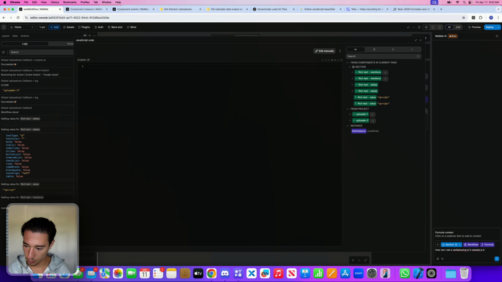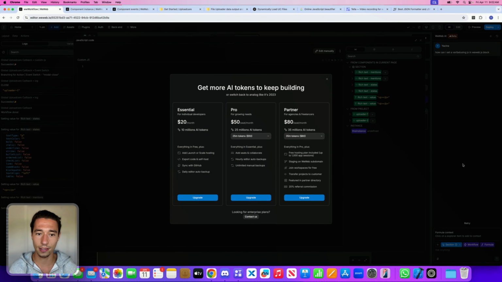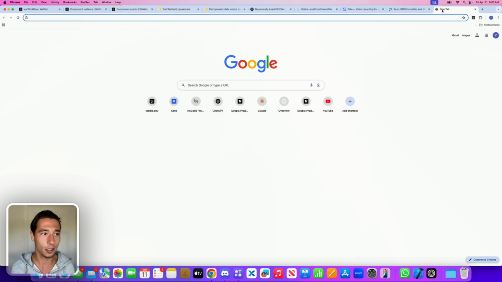JS block. And you can do this, and this will allow us to have a nice mapping system in place. And I ran out of AI tokens. Okay, so there you go. I think the community got to do it.